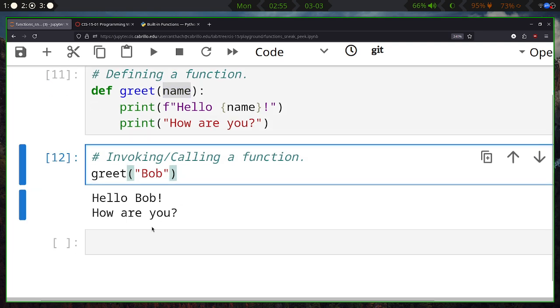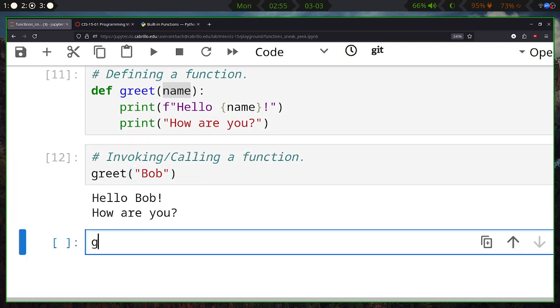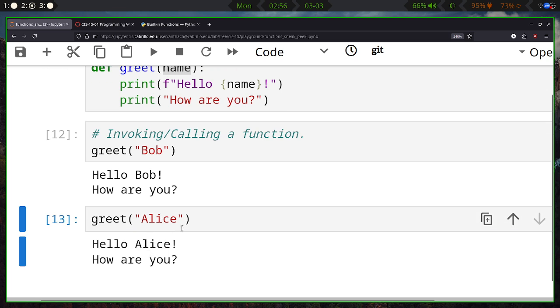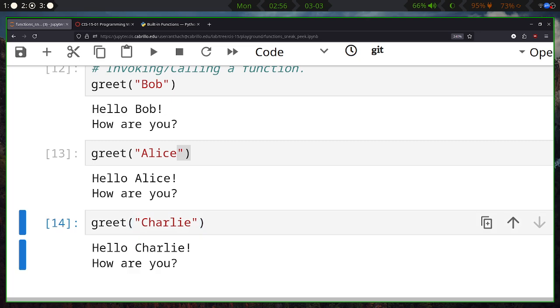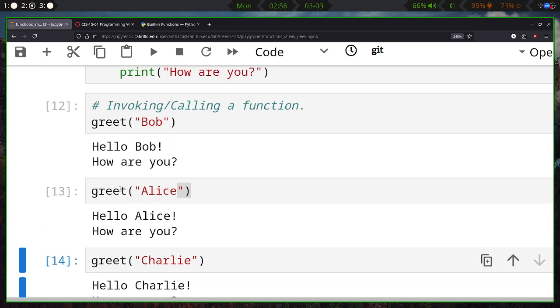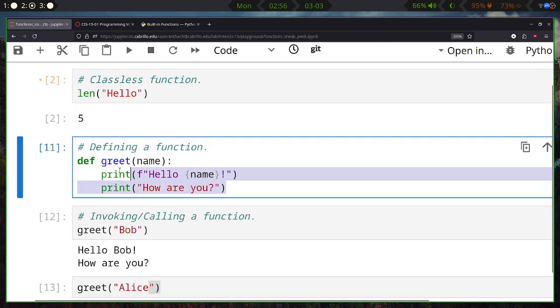And we can do that again, right? We can reuse functions, like say greet Alice, and run it and it says, hello, Alice, how are you? And we can keep spamming it over and over again. Greet Charlie. Hello, Charlie, how are you? So we're reusing this.